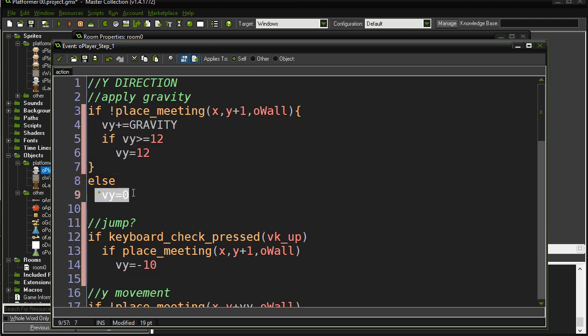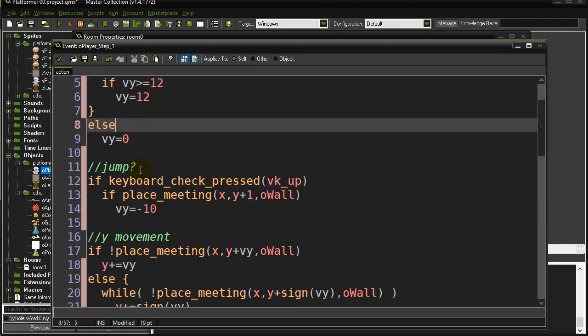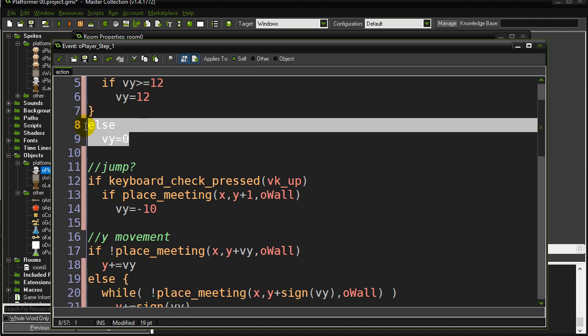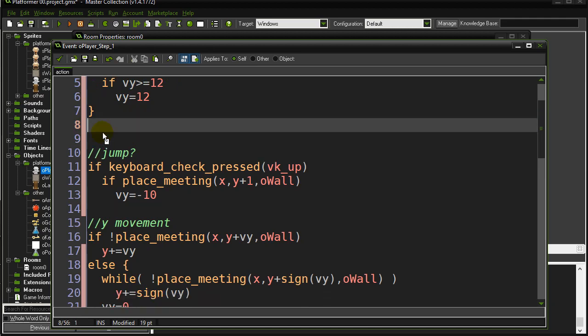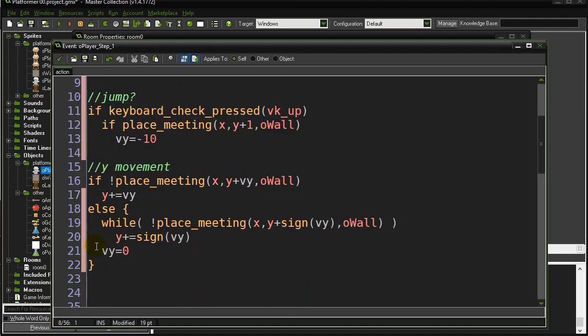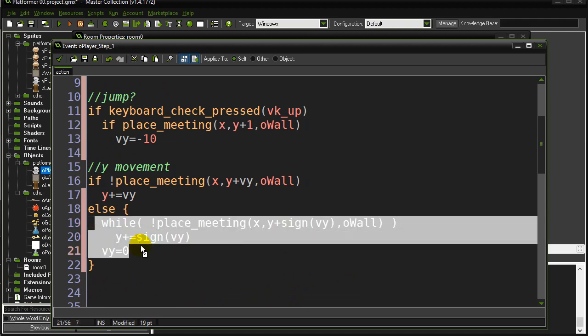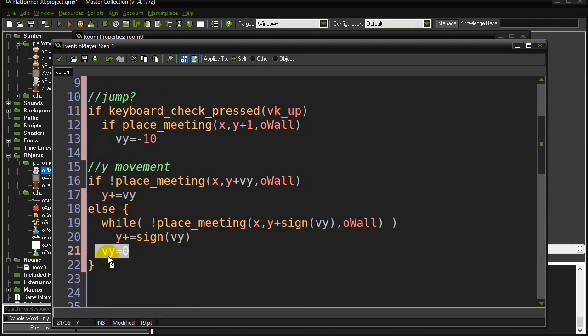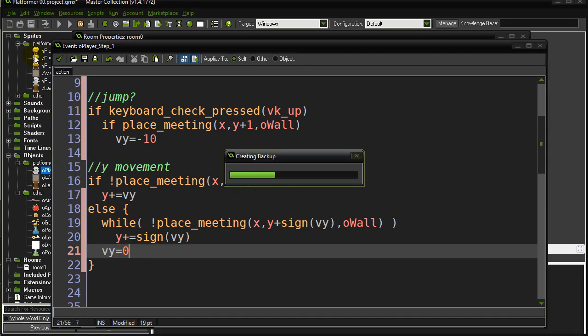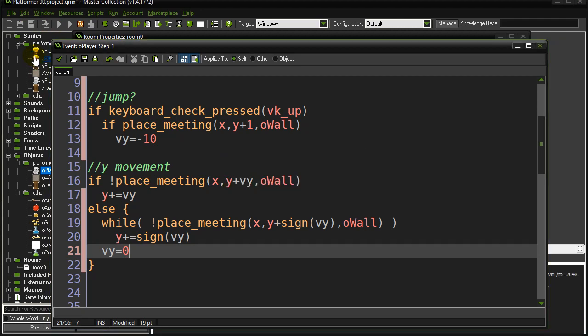Else, I'm on the ground, VY is zero. That's pretty well it. I actually don't even need this else. I can actually take that out. Because right here, this is the only time I'm hitting the ground, is when this happens, and I'm setting VY to zero. So it does sort of work, just to prove it to you. I'll just give this a quick run, and now you have gravity in your game.